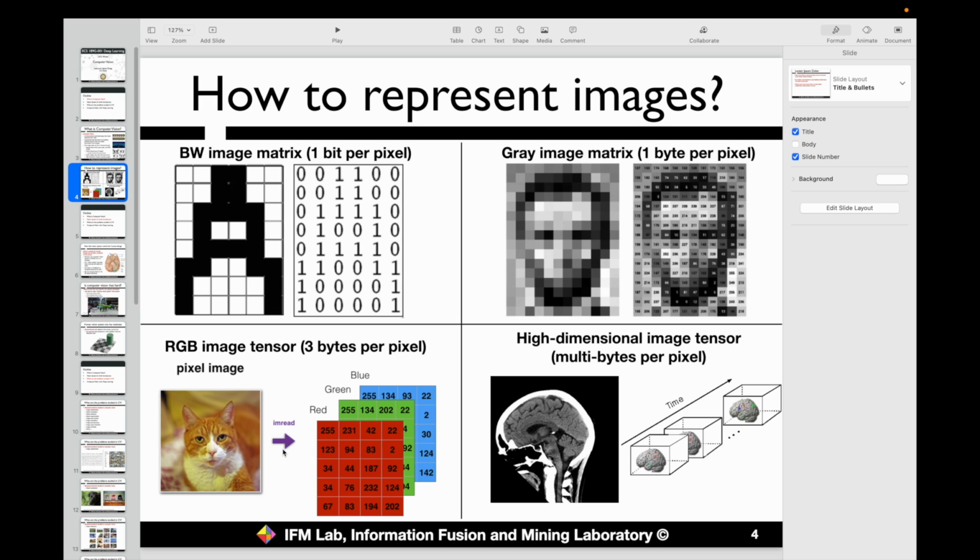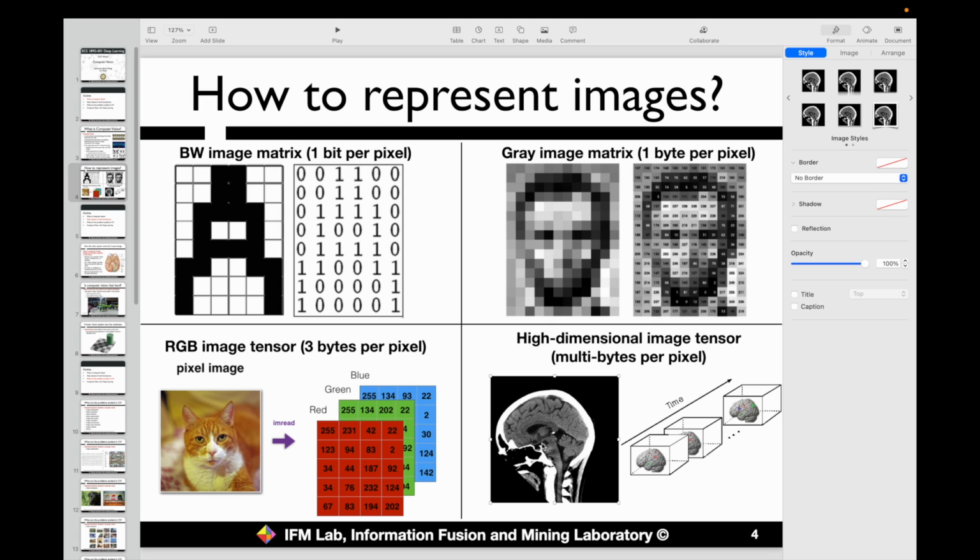Besides this, we can also have high-dimensional image tensors. As we mentioned before, for the scanning of our brain or organs, we can represent the scanning result as a high-dimensional image. For each timestamp, we can have one 3D scan of our brain, for example. If we do the scanning over time, then we have multiple 3D brain scanning images over time. It can be represented as a high-dimensional tensor. We have 3 dimensions for each timestamp, and we have multiple timestamps instead.